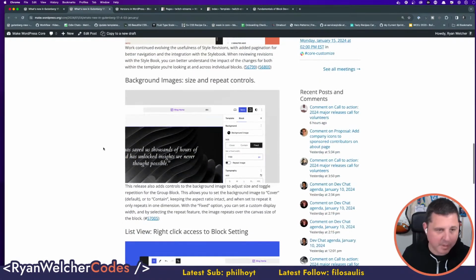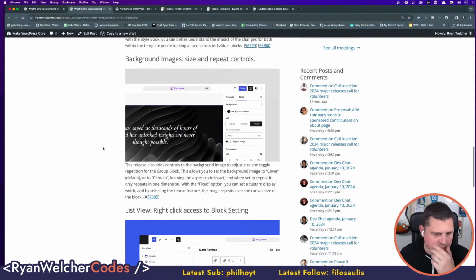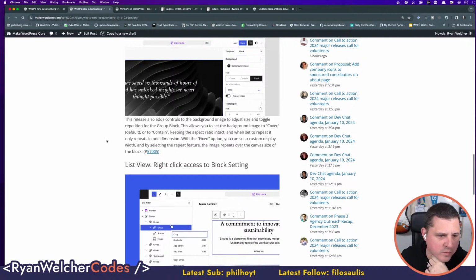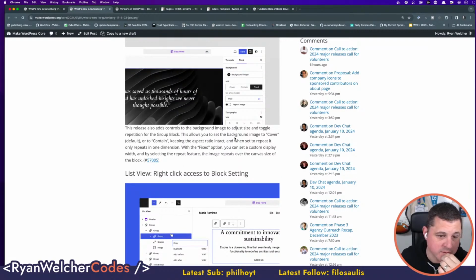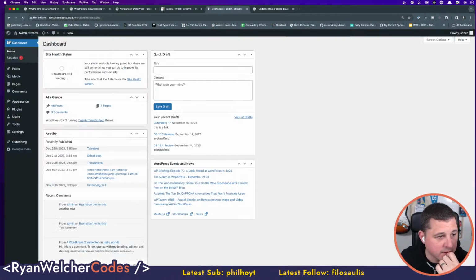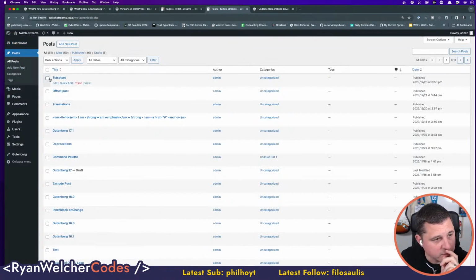Background images, size and repeat controls. This release also adds controls to the background image to adjust size and toggle repetition for the group block. This allows you to set the background image to cover, default, or contain to keep the aspect ratio and set it to repeat only. Very cool. The group block is getting some love here. I love that it's getting love.